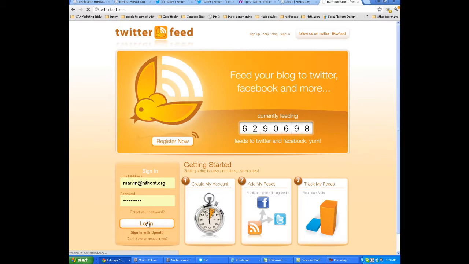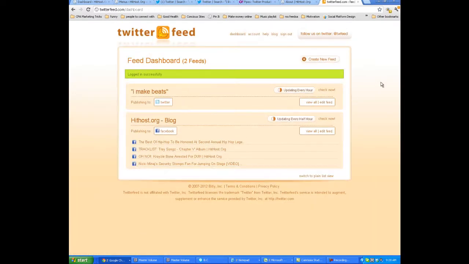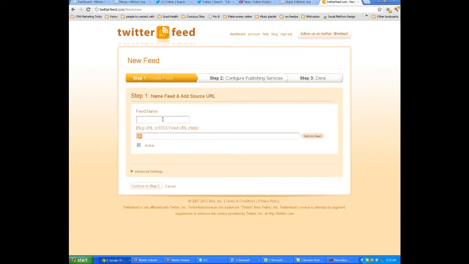So once you sign into your Twitter feed account, the first thing you want to do is create a new feed. Alright, so you just click on create new feed. Alright, so then you put in your feed name. First thing I'm gonna do is paste your link where it says blog URL or RSS feed URL.